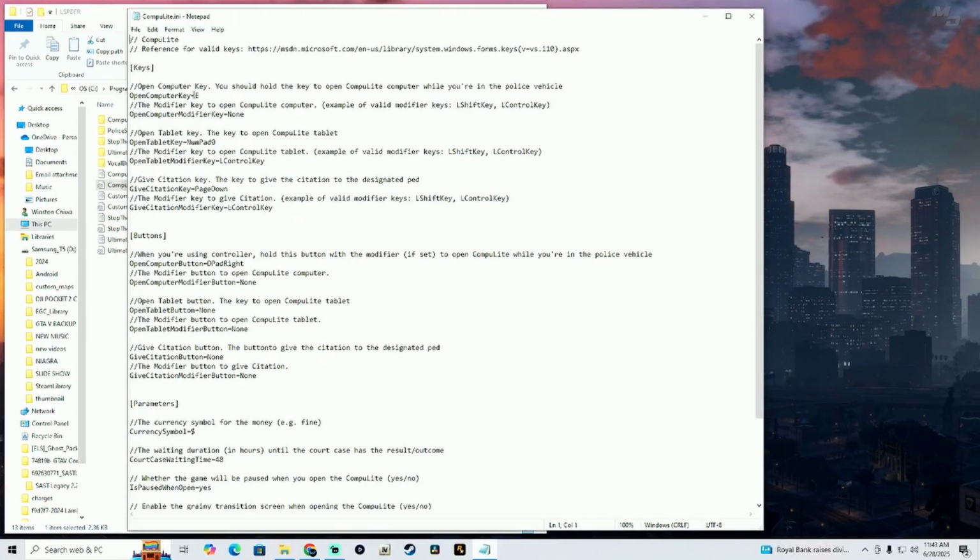Over here guys, you can go ahead and change this to any key that you like. For me, I like to use Q, so I'm gonna go ahead and change mine to Q. And then over here, the modifier key to open Compulite is none. We don't really need to change anything there.